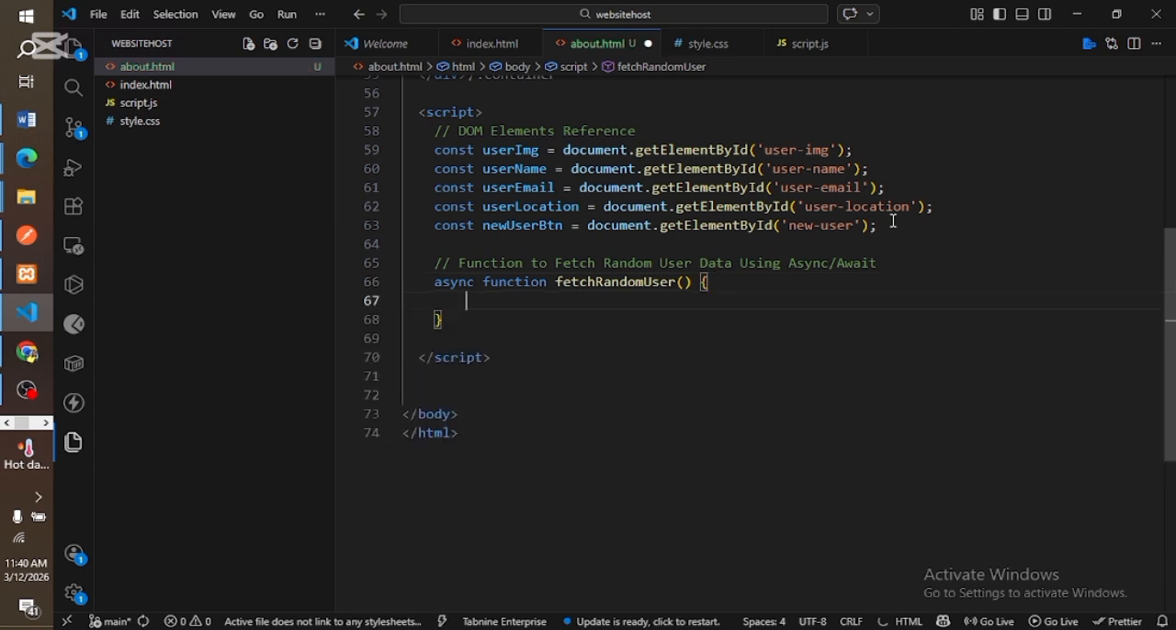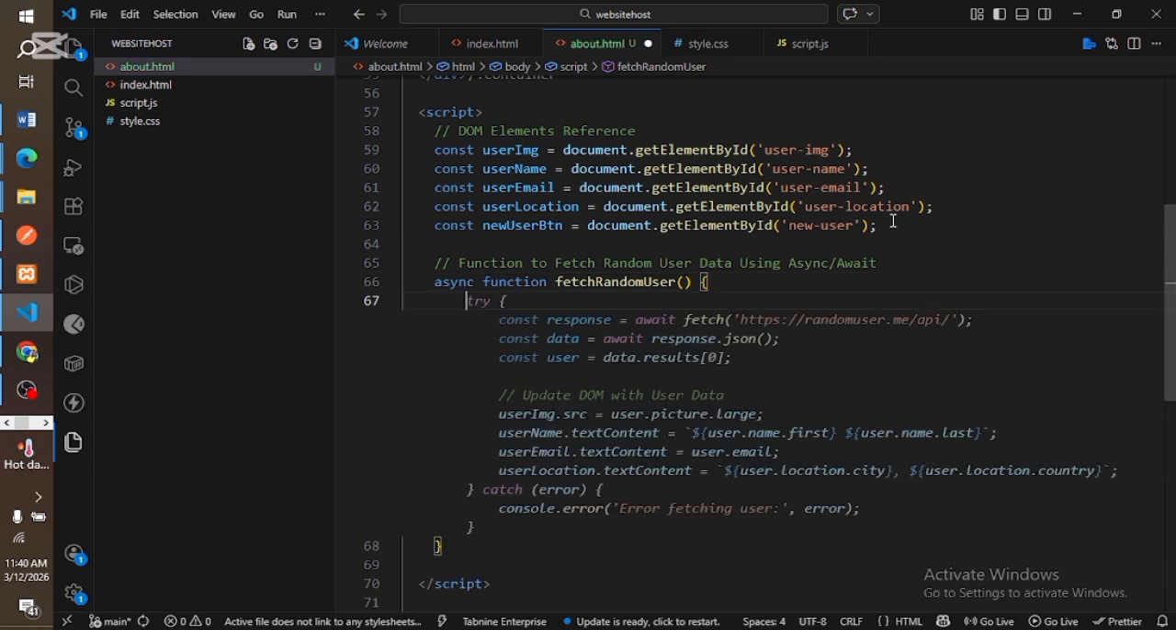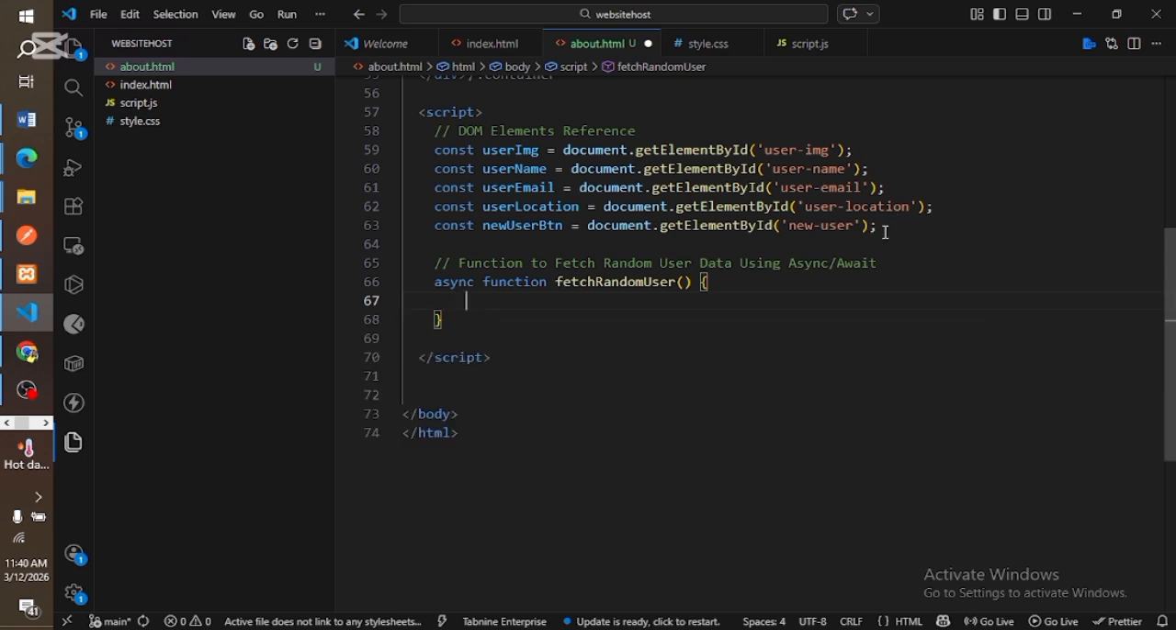So this is a function that I've created. I don't know why this autocomplete is helping me to do what I did not ask it to do. Let me ignore it. Escape. So this is the function I've created. I'm calling it fetchRandomUser. That's the name of the function.